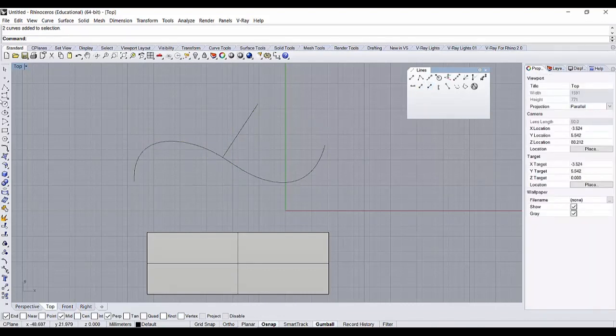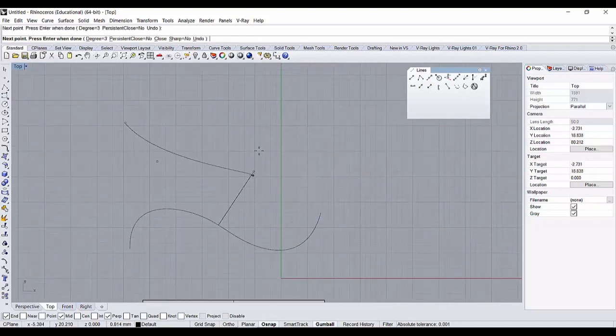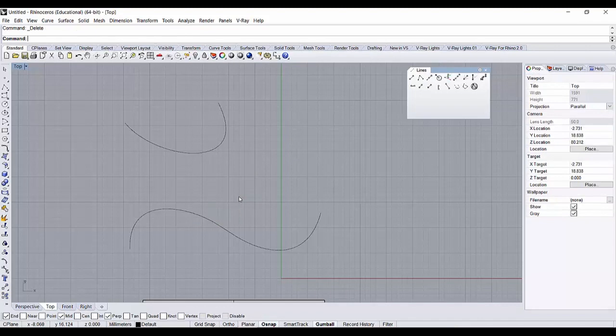Again, the next one is basically if you have two curves and you want a line which is intersecting both the curves but is still perpendicular. So you use this one, perpendicular to two curves. So when you select the first curve and then you select the second curve, it gives you a line directly.